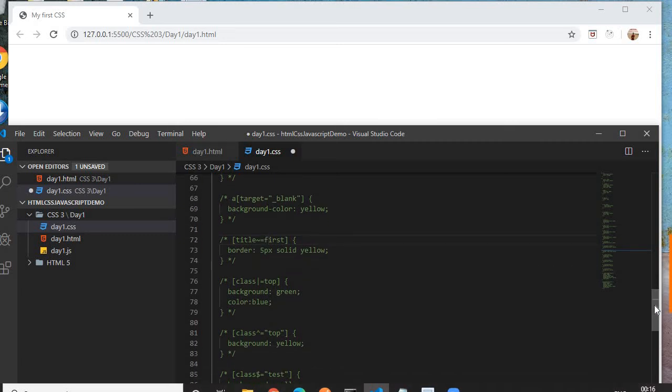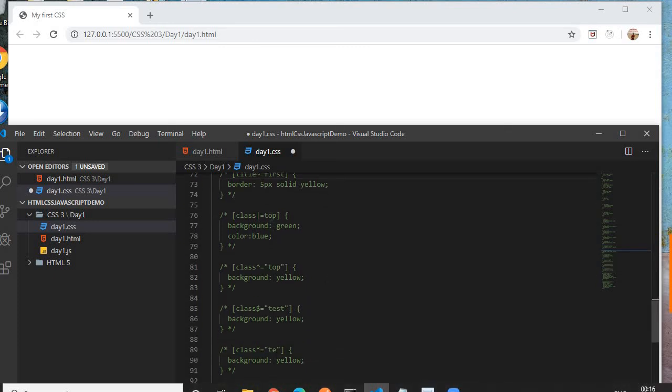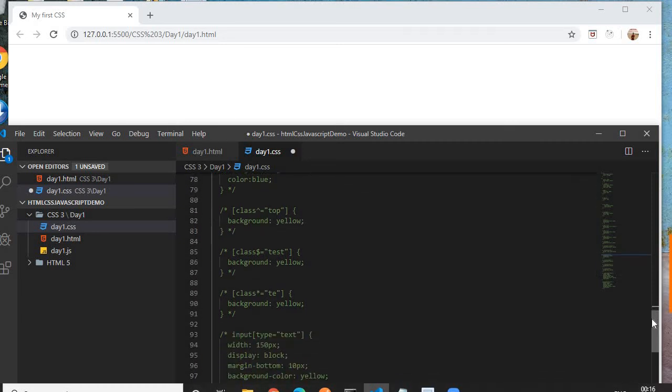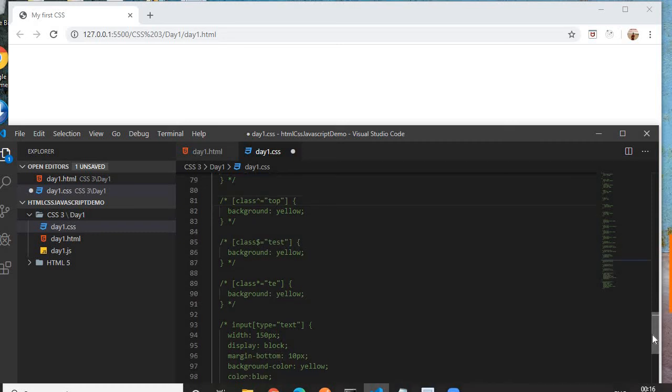If you want to add some CSS to those attributes having a value starting with top, then we have to use this pipe character. But this has a constraint, meaning this top should be a single word. If it is a combination of words, it should be separated by a hyphen. But if you want to remove that constraint, then we have to use the ^ character. It will select all those elements having a class attribute that starts with top. Even if it is not a single word, it does not matter.